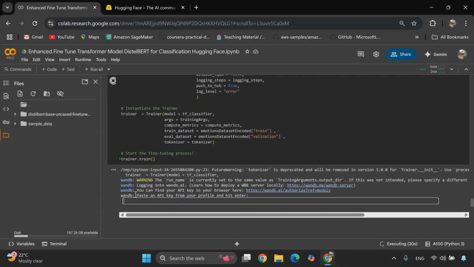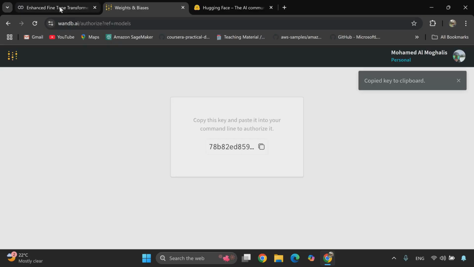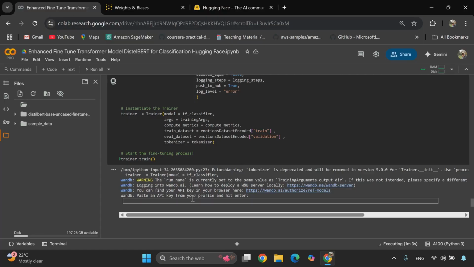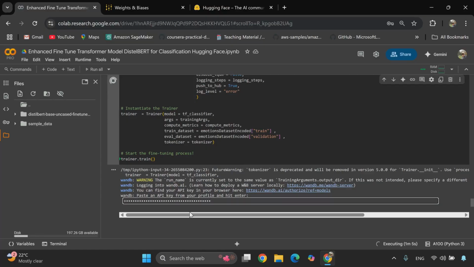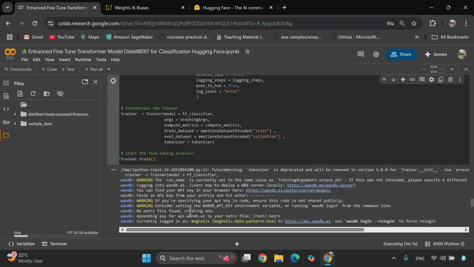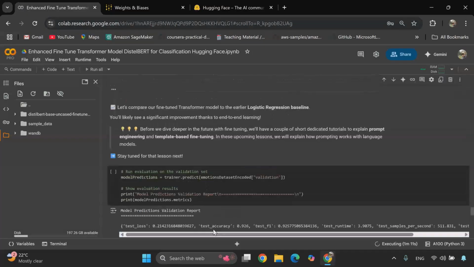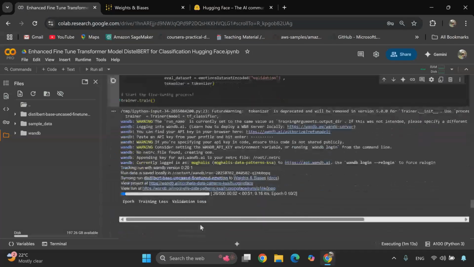Okay, now it will ask us for an API key from the Weights & Biases website. So we keep logging. You can click on this link. It will ask you to log in, and then just copy and paste this token into the cell that it asks, and press enter.